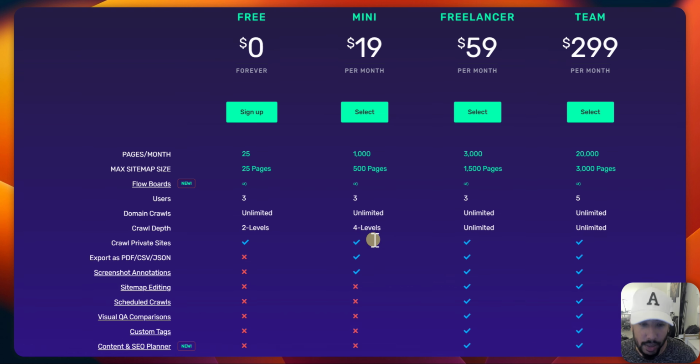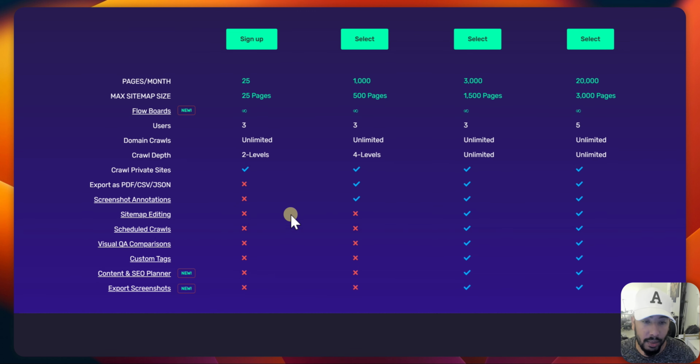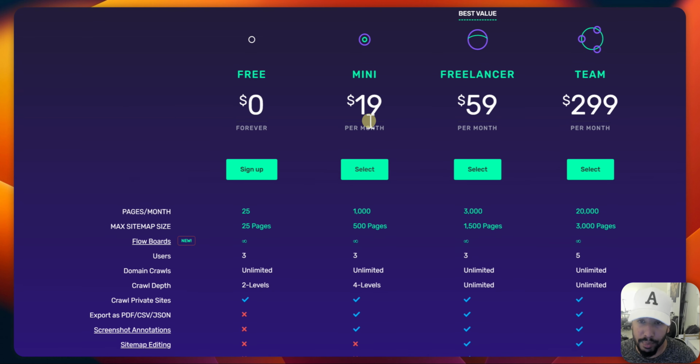So if you guys take a look at the pricing plan, you can try this tool for free to see if it fits your workflow or if it doesn't. But in the free plan, you don't have access to sitemap editing, screenshot annotations, scheduled crawls, visual QA comparisons, custom tags, content and SEO planner, and export screenshots. You don't have access to most of these on the mini plan as well, but where you get access to basically all this is the freelancer plan and the team plan. The freelancer plan will run you $59 a month, and the team plan will run you $299 a month.